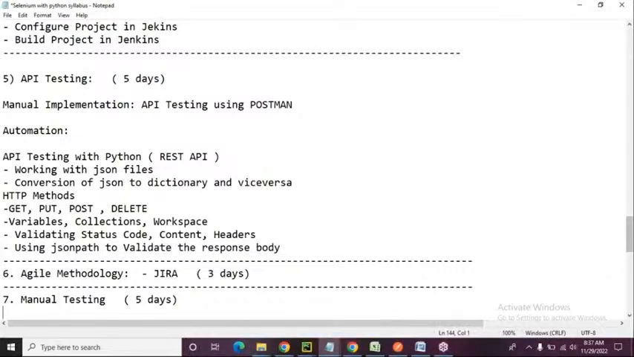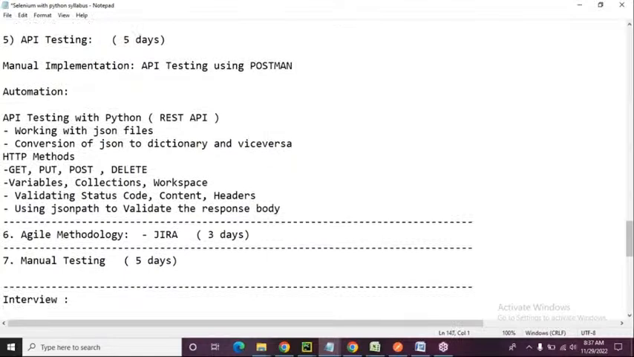You will be getting manual testing knowledge. You will be getting automation testing knowledge. You will be getting API testing knowledge, both manual and automation using API testing. All these things I will show you. After that, this is the complete course of Selenium with Python, but it is equal to full stack testing, right? Because we are trying to cover everything.